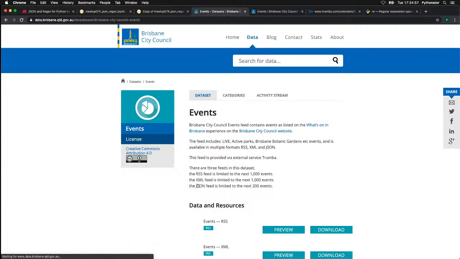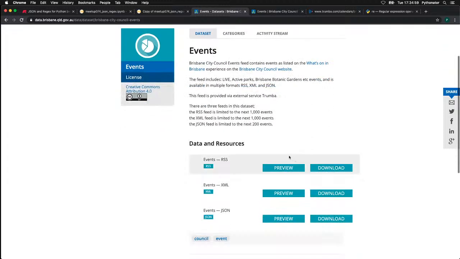So if I click into events, I can see the data here in these three formats. And if I click on download, that'll show me the actual data in the JSON format.